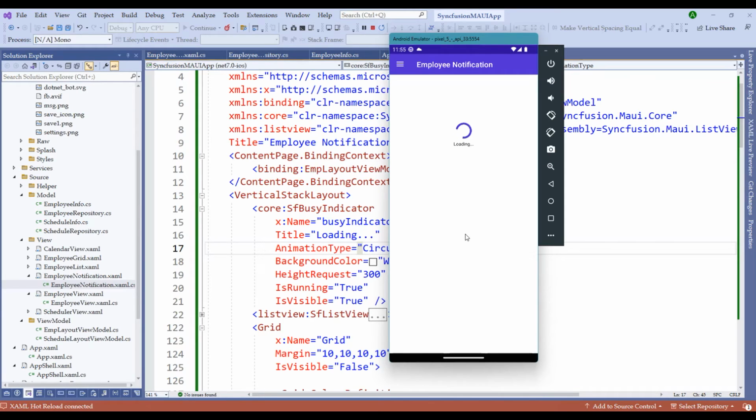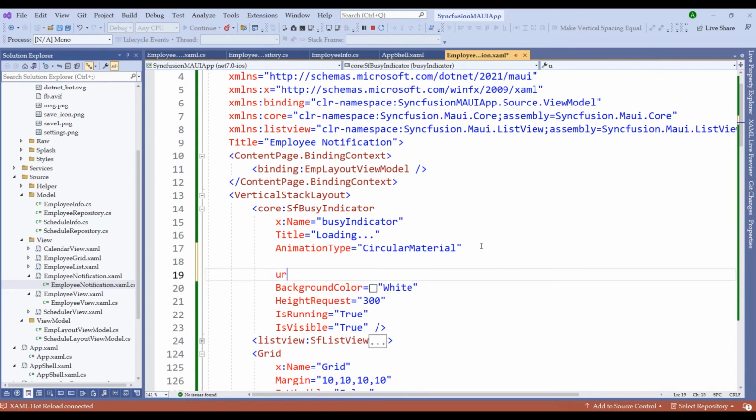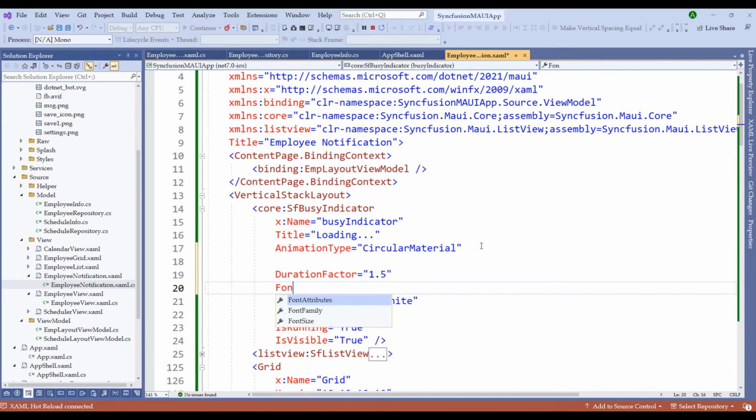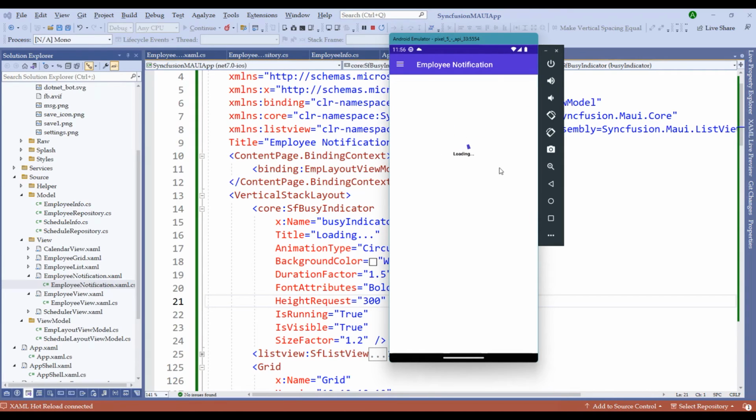In an ideal scenario, when we are binding the items to the list view from an API, the API will take a couple of seconds, and in the meantime we will show the busy indicator. Now let me switch back and add some customizations to the busy indicator. Let's say DurationFactor equal to 1.5. Let's also say FontAttributes equal to bold, and I will add a SizeFactor to increase the size. By default it is less than 1, so let's say 1.2, and switch back and notice the size. Look at that, the size of the busy indicator is big right now.